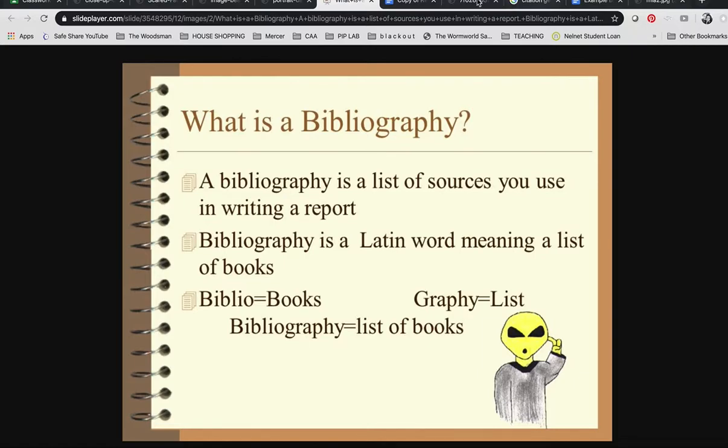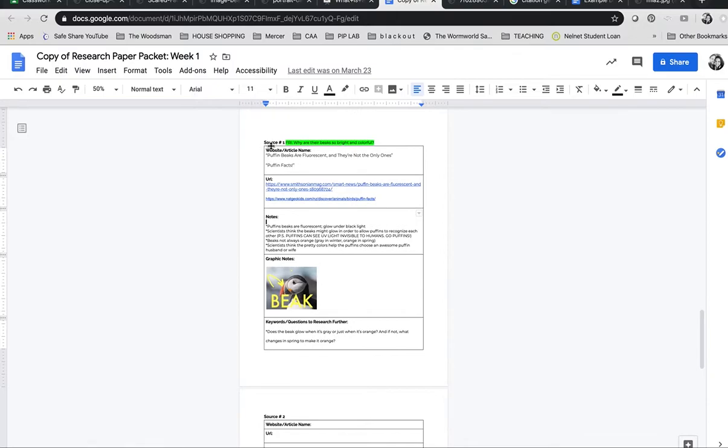Remember how we did all those sources a few weeks ago? And we found great information, and I said to make sure to write down your URL if you did a website, or information about a book if you did a book. Today is the day we use that information.